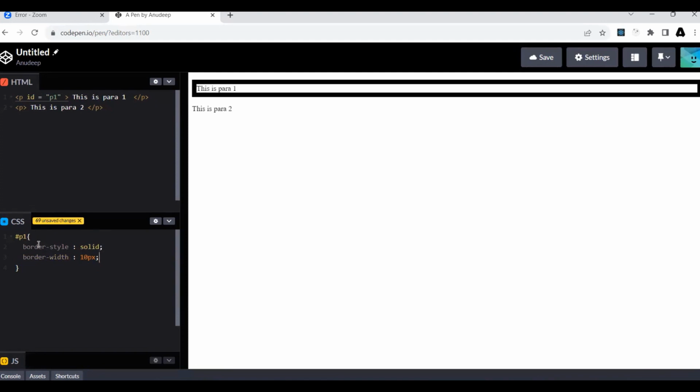So now what all different types of border styles are there? We have seen solid, dashed. This is one type, dashed. Okay. We also have double. So we'll get double borders. Okay. And then we also have dotted.